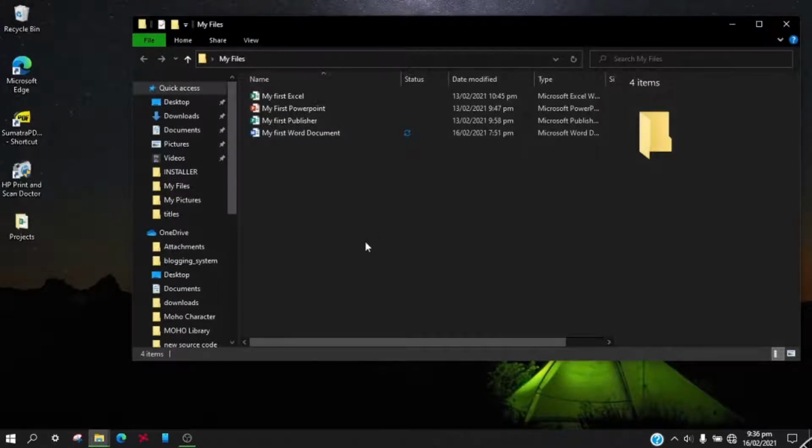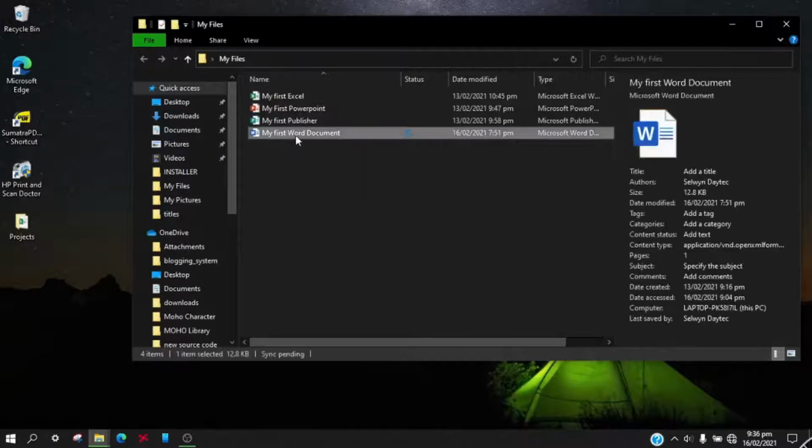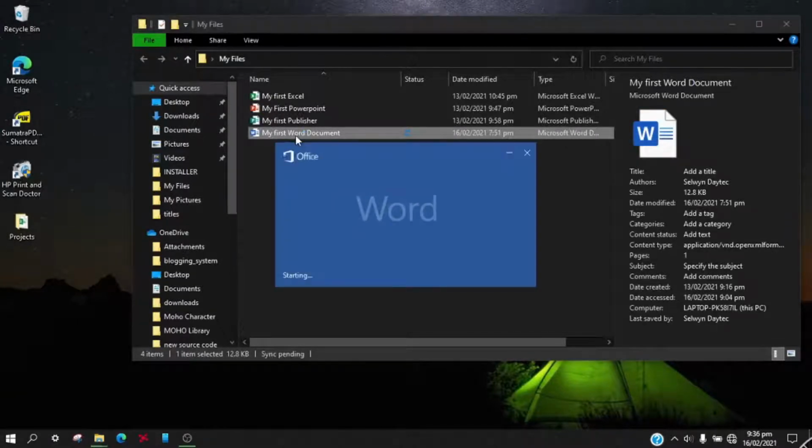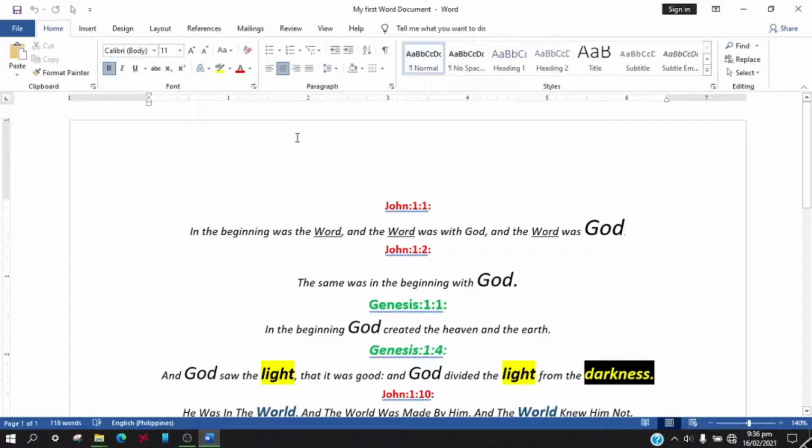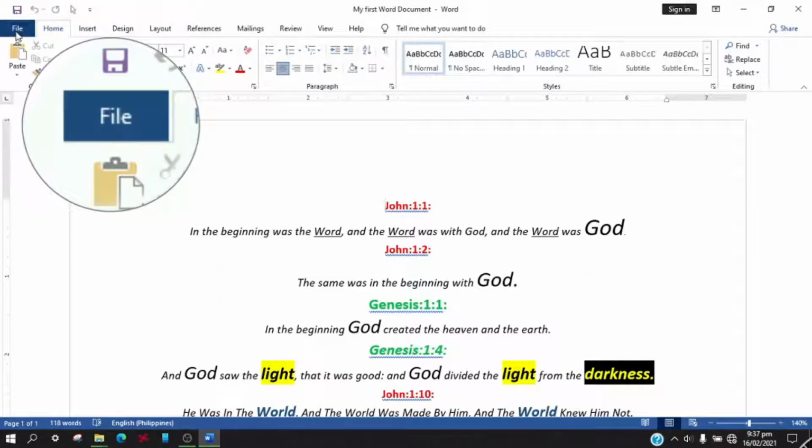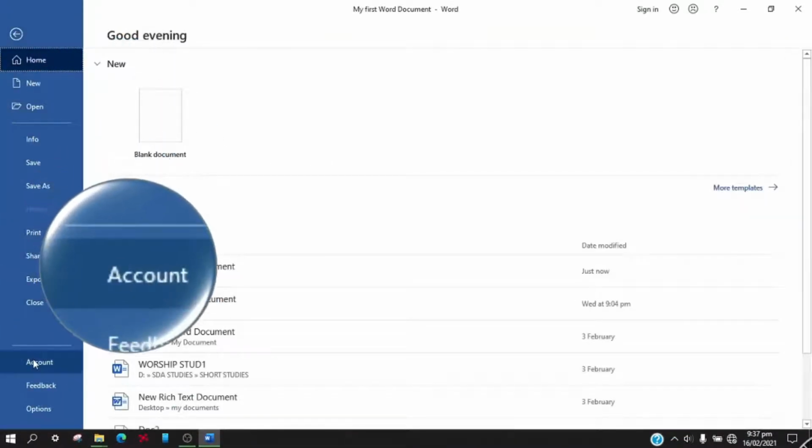Now let's start by opening a Microsoft Office. This is the default theme of a Microsoft Office. Let's go to File, Account.